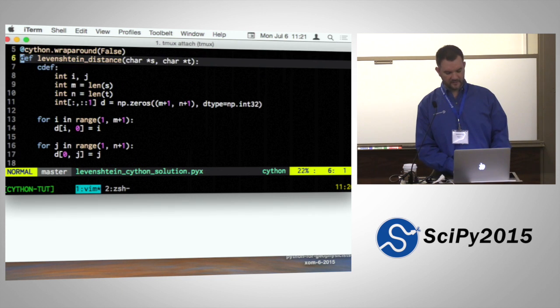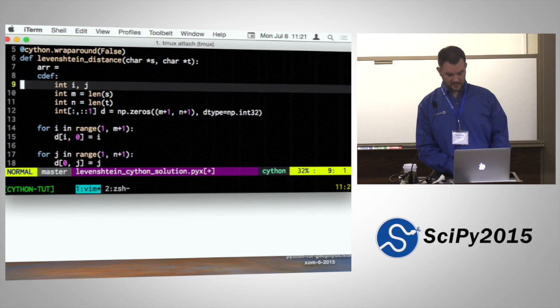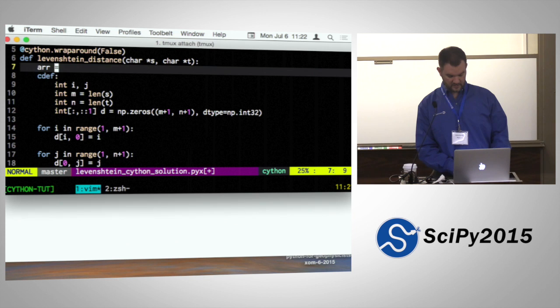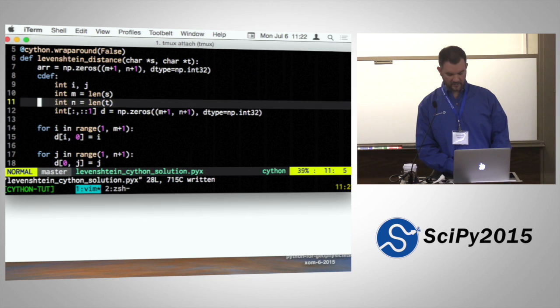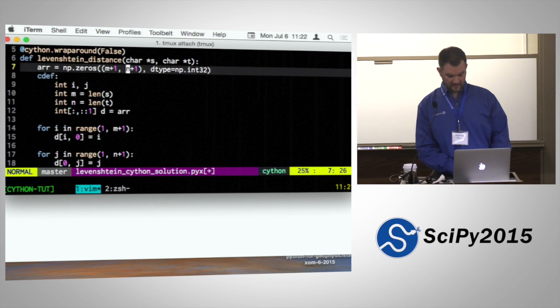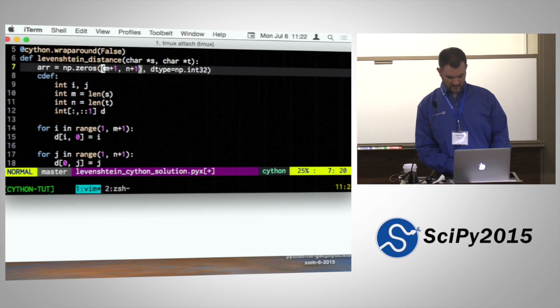So yeah, if we declared a NumPy array, so R equals... so here's our NumPy array, right? And then we can just say D equals R, for example. Oh, it's not going to work. Let's do this.